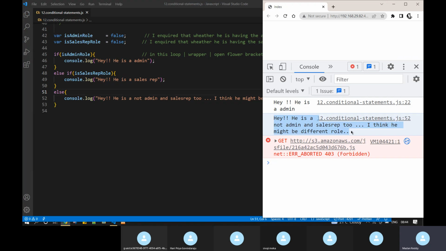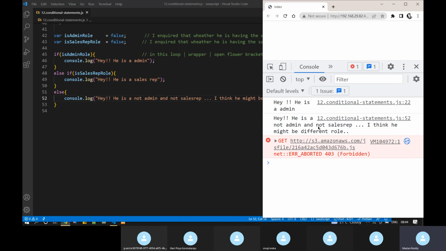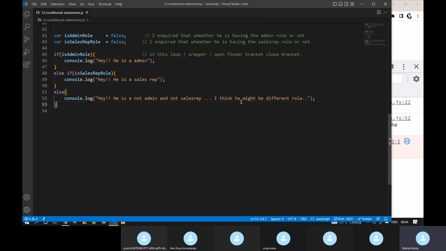He is not in admin and not a sales rep. So that's a good statement. I think he might be in a different role. Okay, it's coming to the else position. This is called if else conditions, nothing but conditional statements.